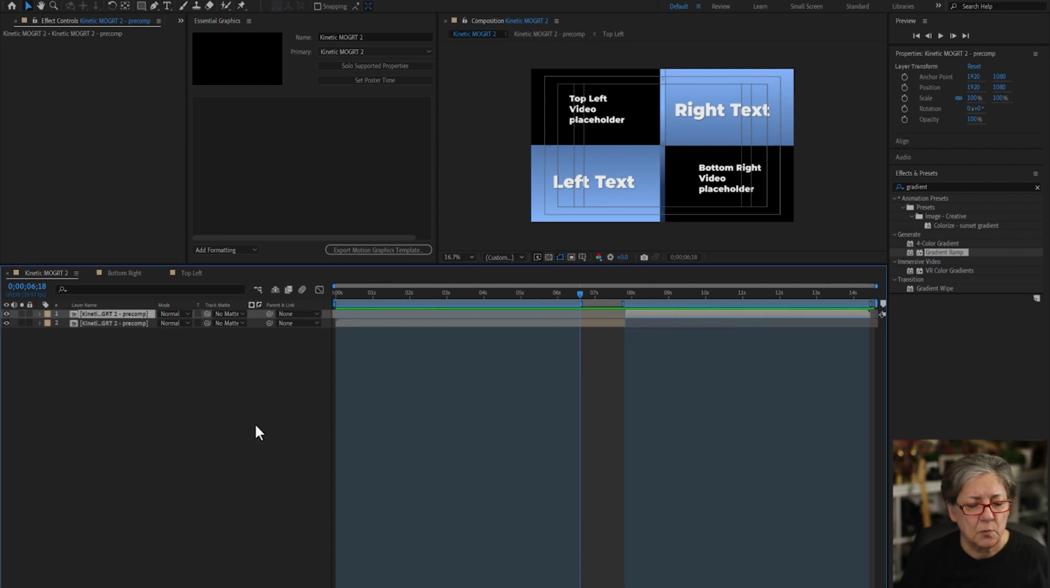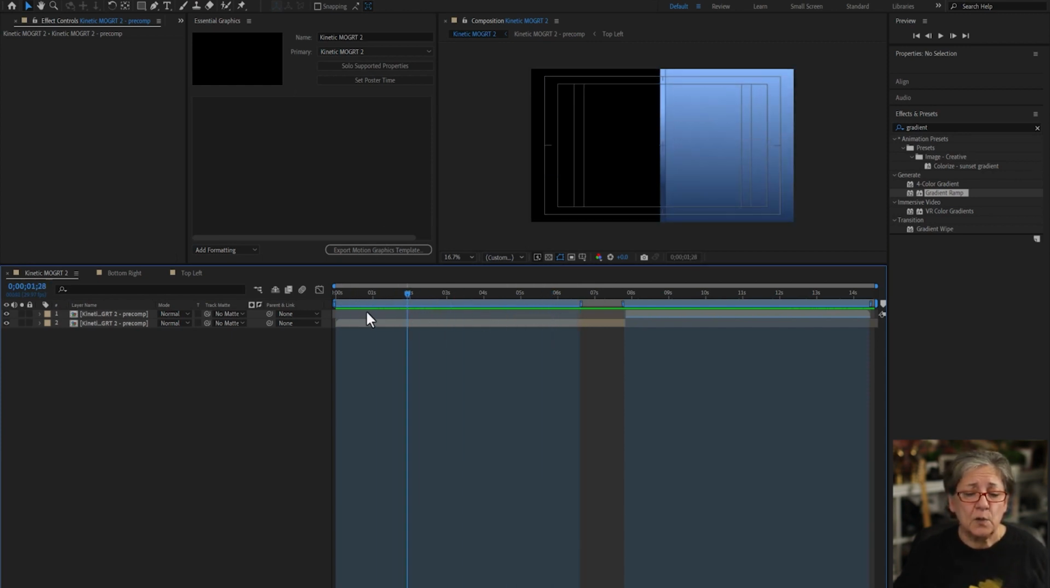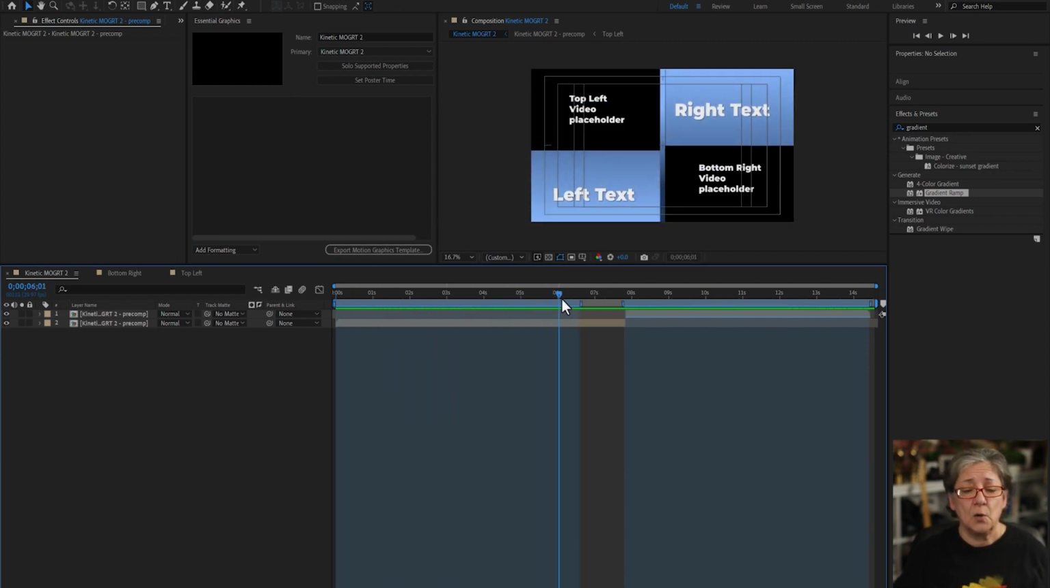I'm going to trim the comp to the work area. And now I'm going to save it. But this is working exactly how I want to work it. This is the timing that I don't want to change once I'm using the MOGRT.